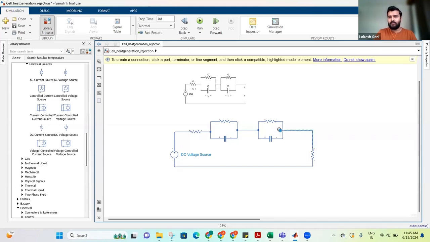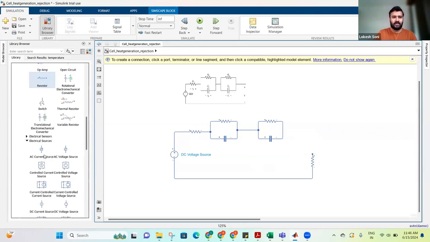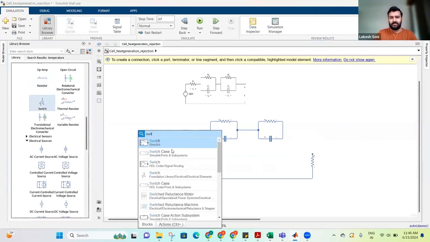And this is how you make a simple RC model. Okay. Now, how to simulate the amount of current you want to draw from it? You can do various arrangements. One of the arrangements is I will put a switch here, and whenever I want to draw current, I will activate the switch. Okay, so again, the switch is here only, or you can directly type switch.